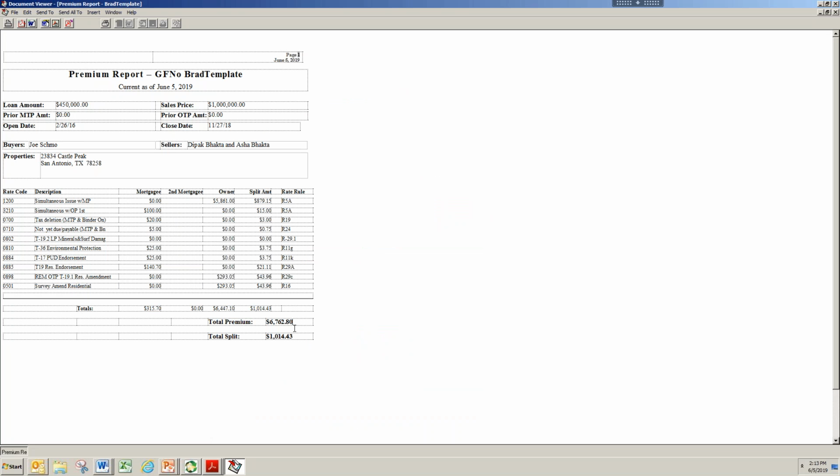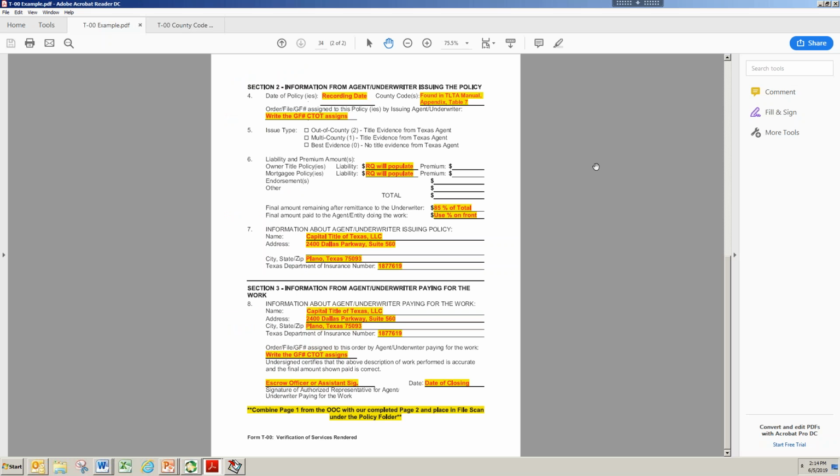Easy way to do that on a premium report. The premium report itself will indicate the total split to the underwriter, right? So $1,014.43 being the actual 15% split to the underwriter. So an easy way to find that information is just to subtract these 2 totals, and that will give you 85% left over. Now, if that's confusing, don't worry. It sounds very confusing, but if you're having trouble, reach out to me directly, and I'm more than happy to go over that again with you individually.